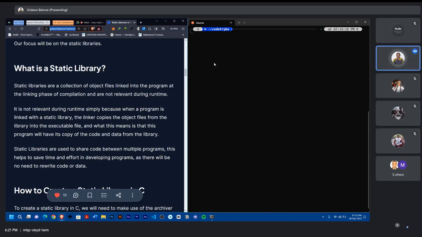So what happens is that in this static library, before your program even starts running, it will first look through your static libraries. Then after looking through your static libraries, it will check for the object codes it needs. And when it sees those object codes, what it does is that it copies the whole code into your main program, right? Copies it into your main program.